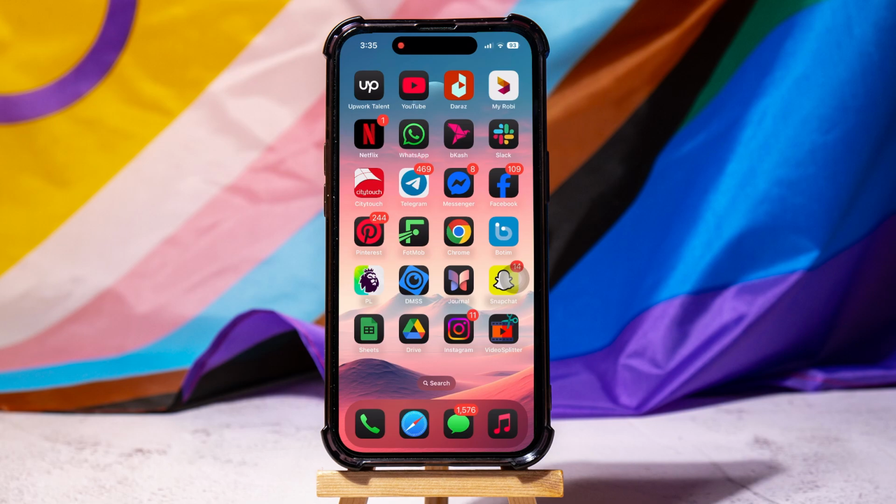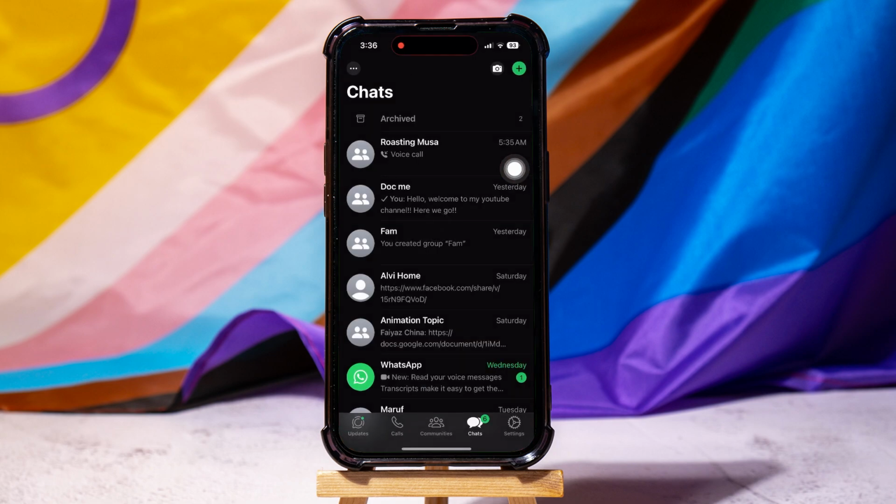How to prevent WhatsApp spam. To get started, first of all, open up the WhatsApp application on your phone. You will then be brought to the chats page. Here, you can view all your chats with friends on WhatsApp.